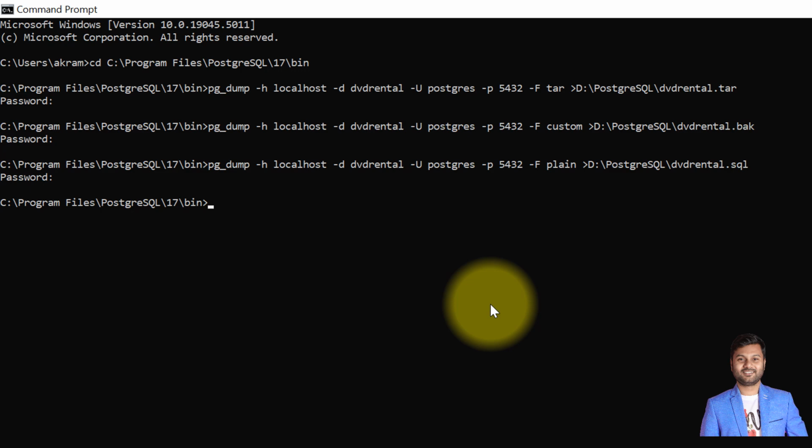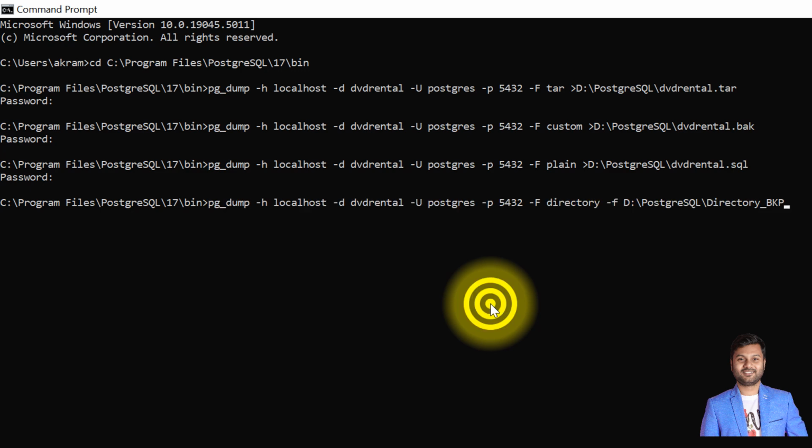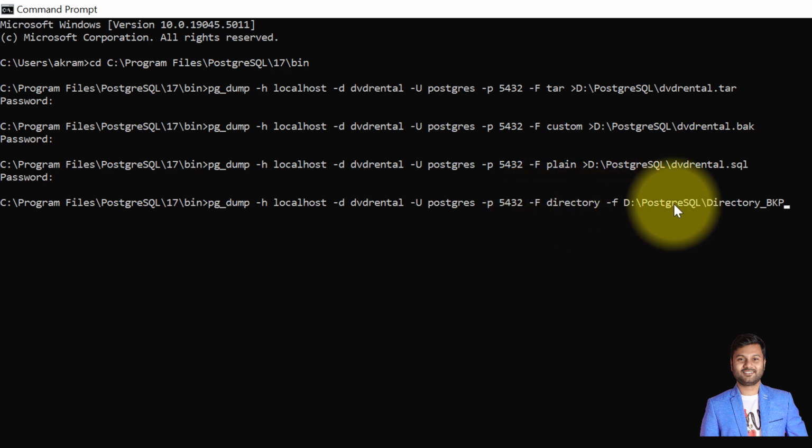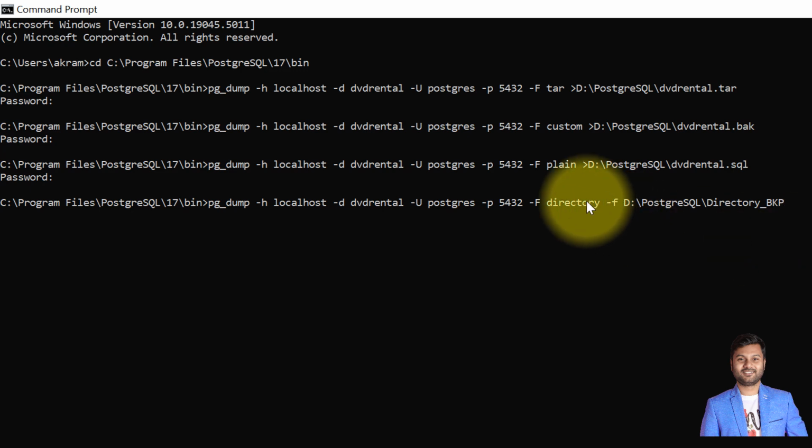Now I'll show you how we can do it in the directory format. For that, this is the command, and for directory, this is the file format, this is the directory, and hyphen f and the directory name. Lowercase hyphen f is for the file, where the file will be created, and the uppercase F is for the directory, that is the file format. You need to remember this.